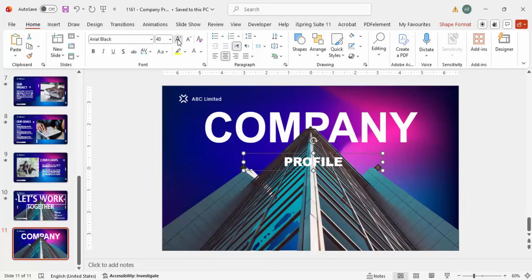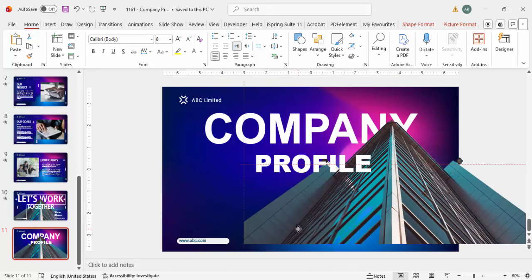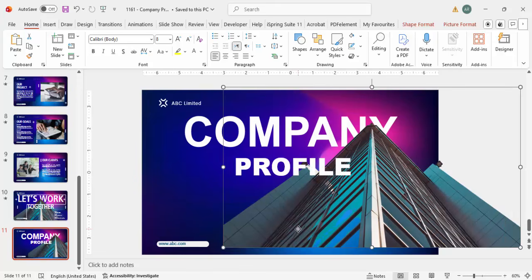Increase the size and make sure that it should not be bigger than the company. So maybe this is okay. Company profile. You can see here. Sometimes what happens here is once I put the image, you can see here this abc.com is not visible.